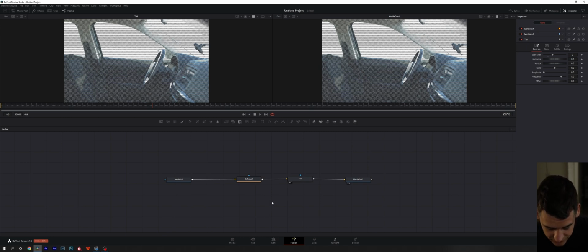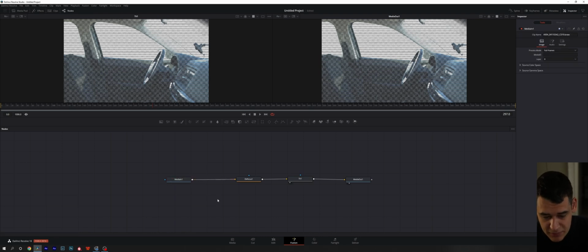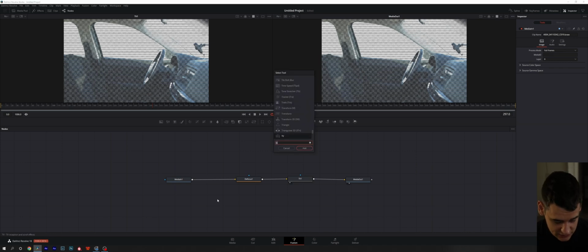Now, there is something that is called branching that you are going to use probably a lot in here. Branching is when you feed the same information into several nodes. I'm going to demonstrate it. For example, delta keyer.